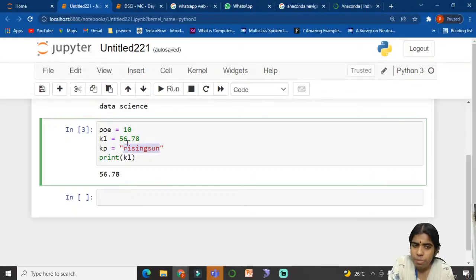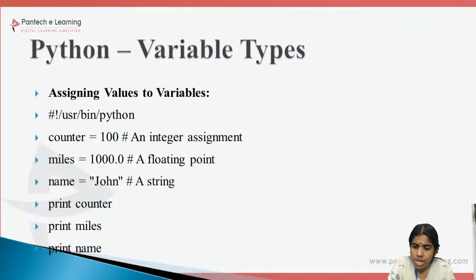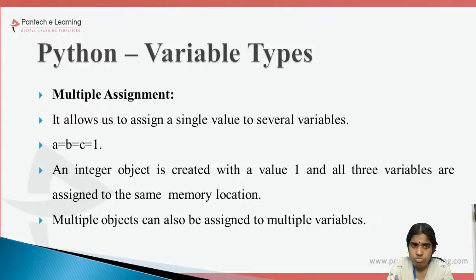What do you mean by variable? It defines the type of data that the variable holds and the amount of memory required to store that value. The integer data type requires some amount of memory, the floating point type requires some amount of memory, and the string data type requires a different amount of memory. This is what is called the different types of variables that are available in Python.